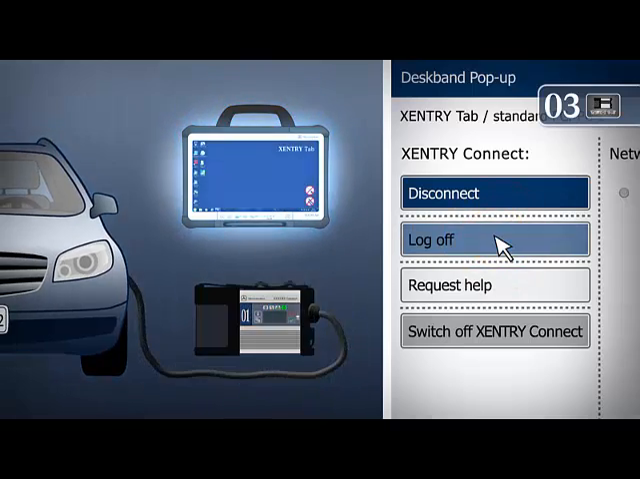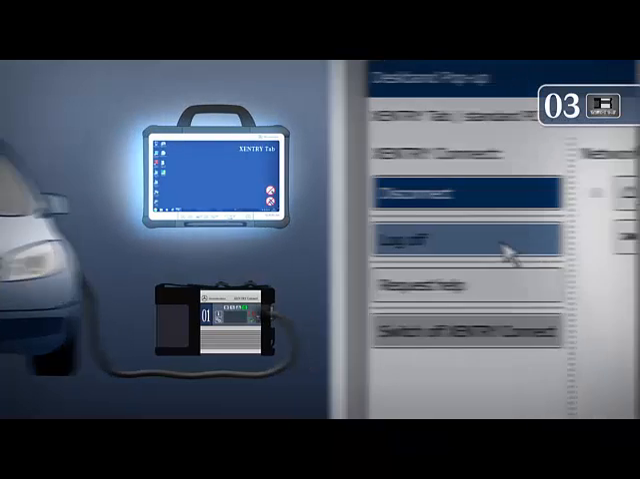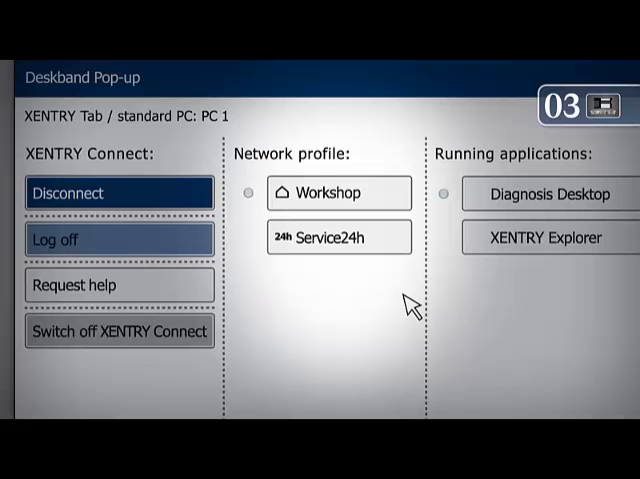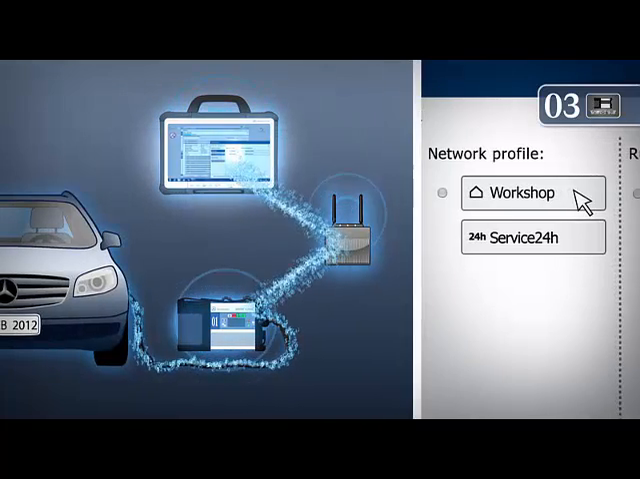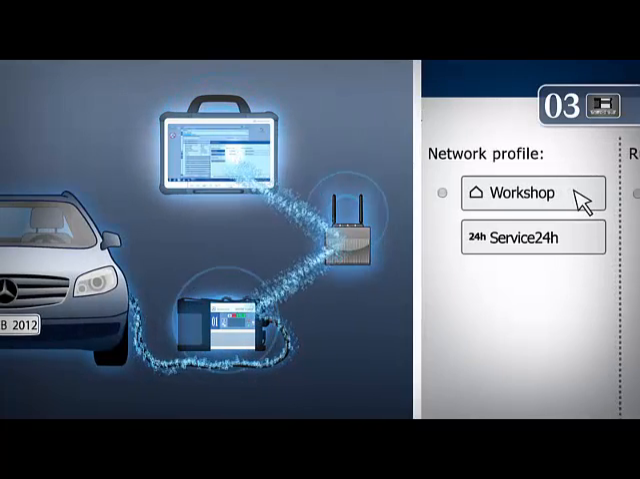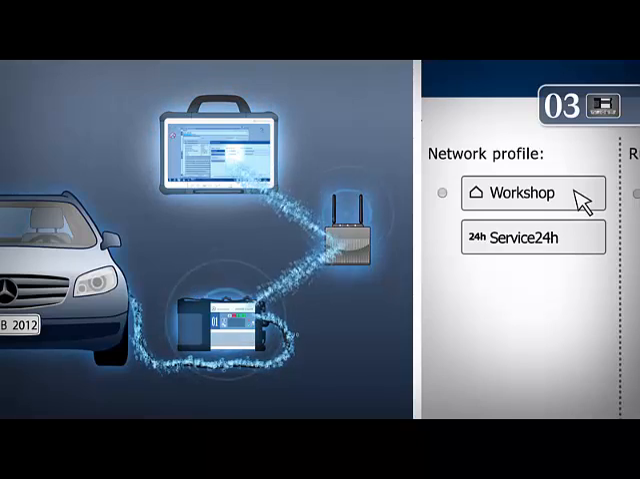Clicking on the Log Off button, on the other hand, completely shuts down the connection to Sentry Connect and ends any programs you may be running. The middle section of the deskband pop-up allows you to change the type of network connection between the two devices. Workshop mode is recommended and ensures that both devices are connected to your workshop's network.